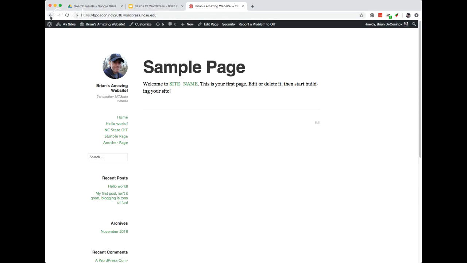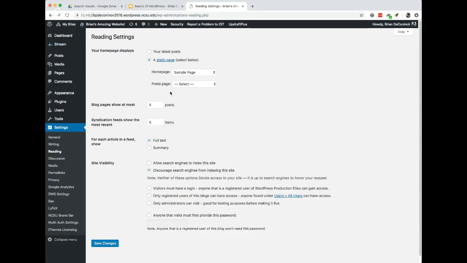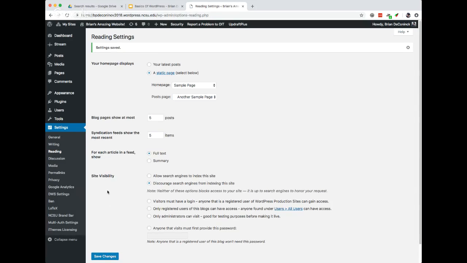If I want to get to my blog posts, the permalinks, the direct links to the blog posts still work, but now there's no view of all of my latest blog posts. And so for that, I can go to posts page here and select another page that will display those blog posts. It will display instead of the content that I created on this page. So my latest post that I published will now display under another sample page. And so I click Save Changes, and that change takes effect.